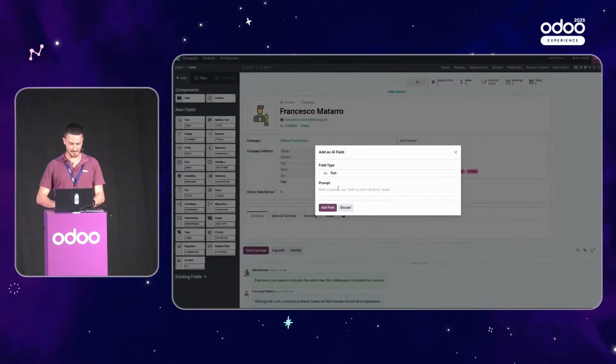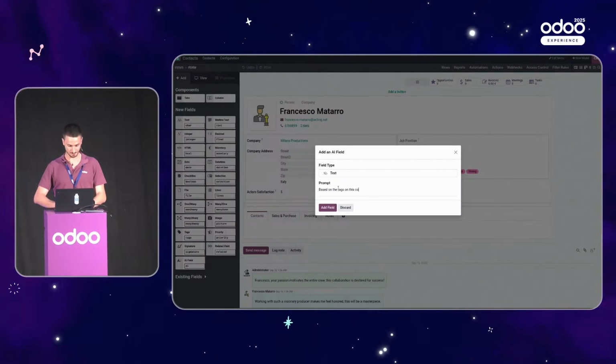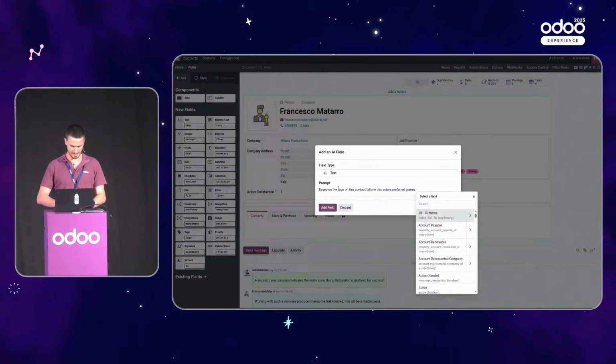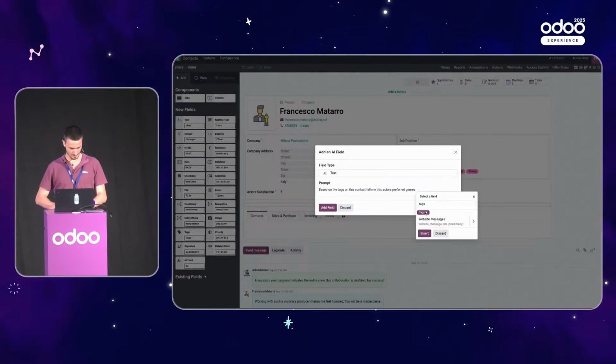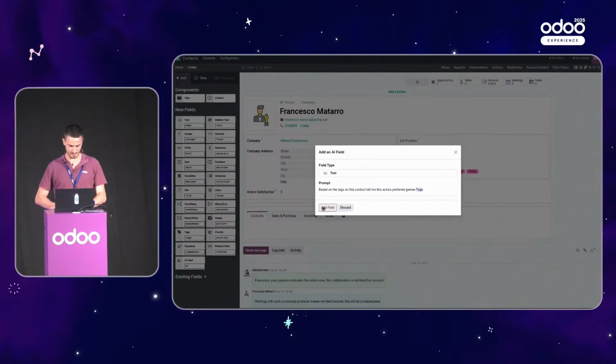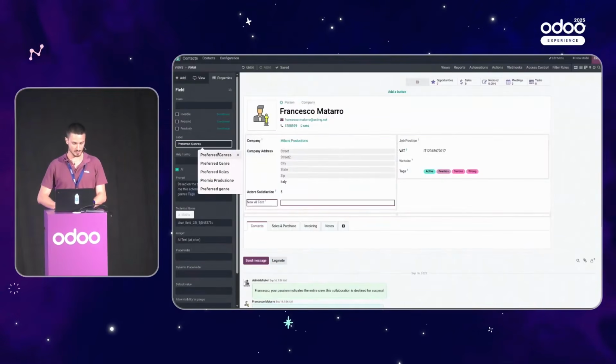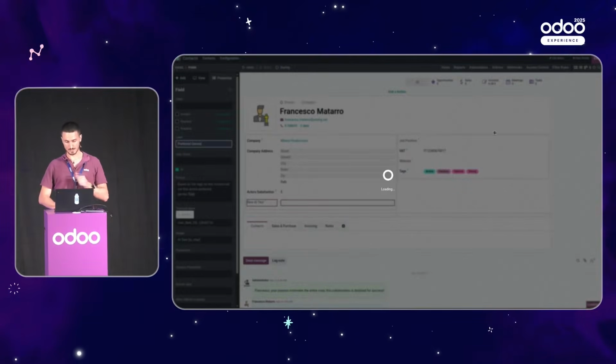Once again, we're going to go for text, but this time we're going to go based on the tags on this contact. Tell me this actor's preferred genres. And we're going to go for slash tags, fields, and select tags. So let's insert it. Let's add the field. Let's call it preferred genres. And let's close Studio.